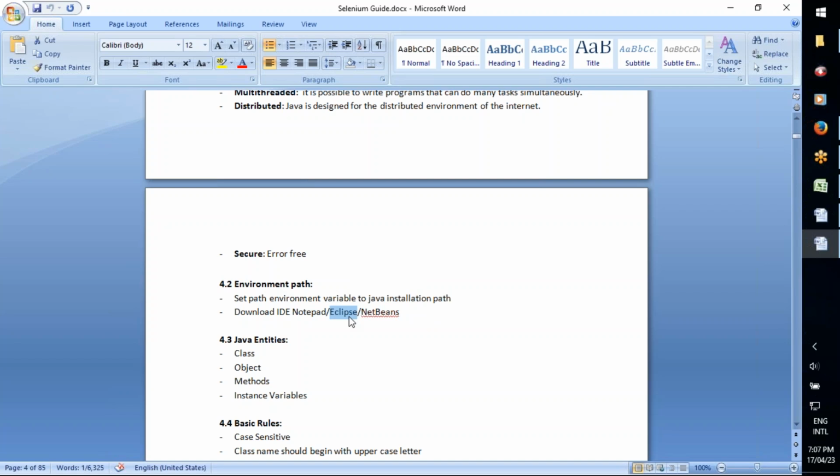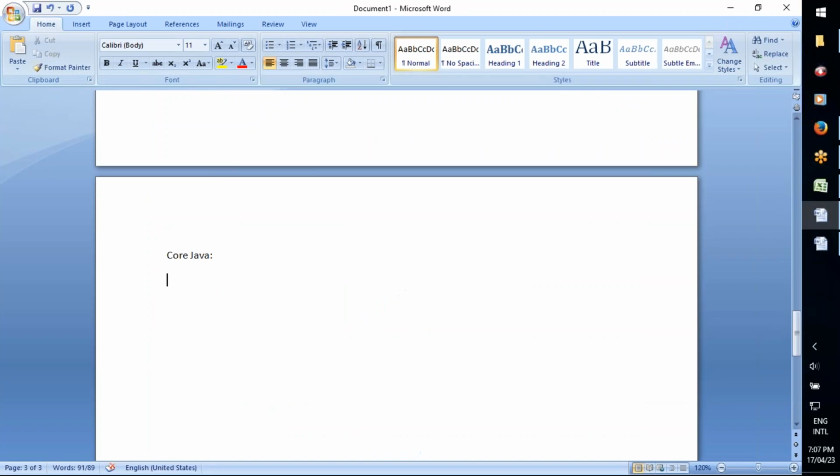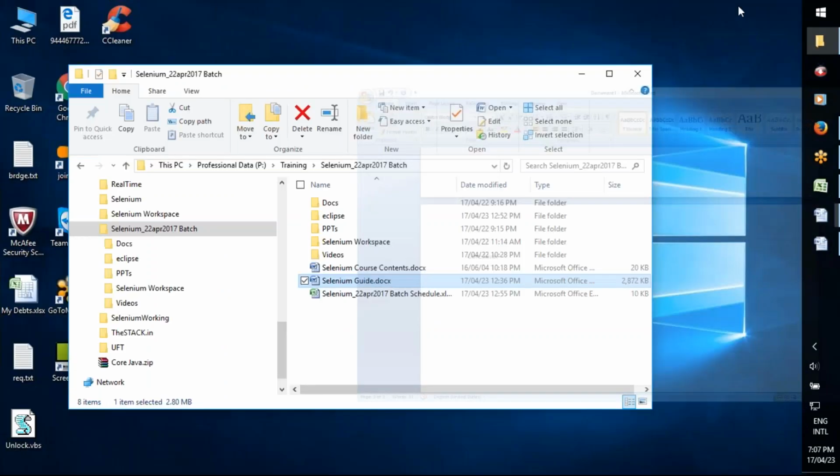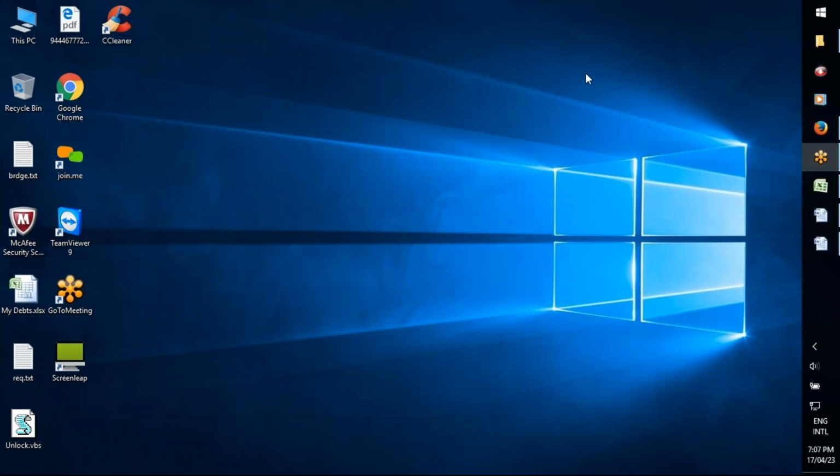But now let us see how to do the Java and Eclipse setup. We will be using Eclipse to write our core Java, to learn the core Java programming concepts. The GUI editor we will be using is Eclipse. So let us see Eclipse. First of all, you should have Eclipse already installed in your machines.